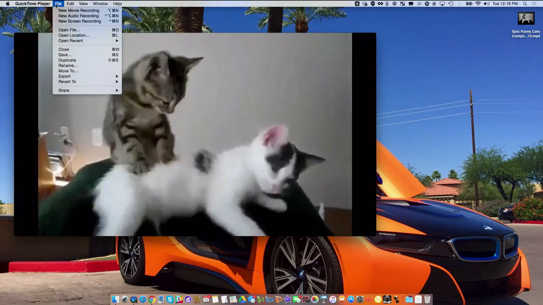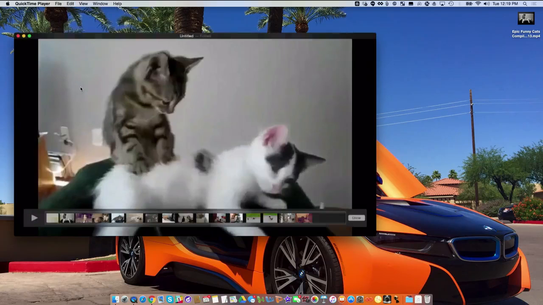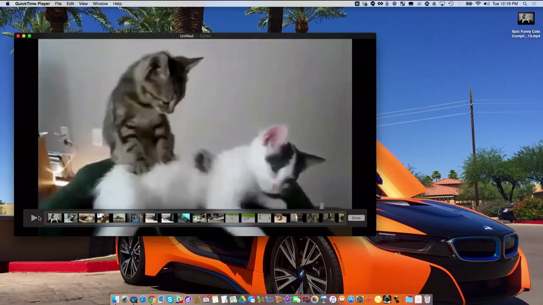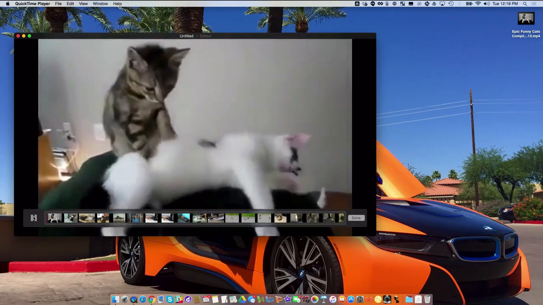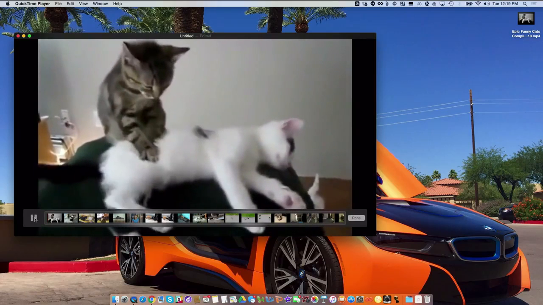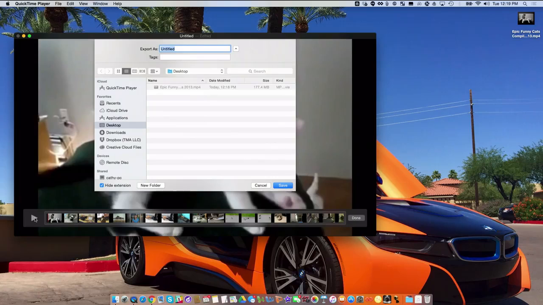One of the cool things about QuickTime is that inside QuickTime for Mac, I can just go here and press split clip. That little beginning part, I just split it and it's gone. Just like that. Now look, it starts right here. See how easy that was? There you go. And then save it as viral cat video.